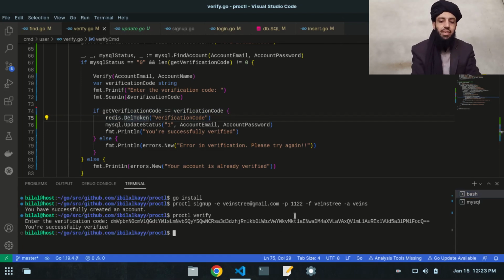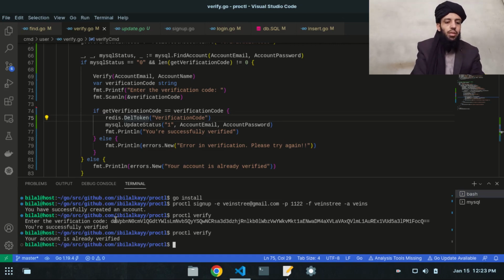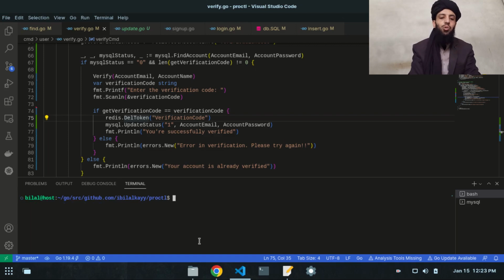So if I press again proctl verify, you can see that your account is already verified. So it means that is_active is equal to 1 and the verification code is deleted. So now there is no verification code, so it will show me nothing. That's why it will show me the message that your account is already verified. So this is how it will work. So I hope you understood.